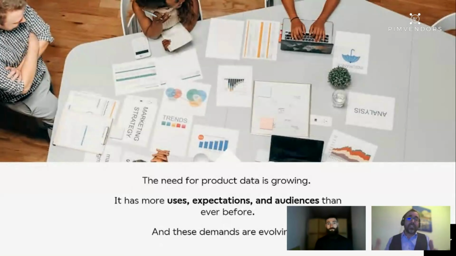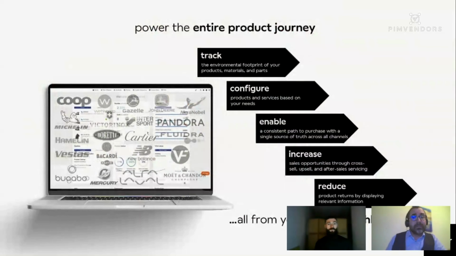I wanted to take you through a little bit of what we've discovered in the market, where we see the market going. We definitely see a really big increase in the need for accurate product data. There are more users for it, more expectations, and of course a wider range of audience than ever before. These demands are evolving, and based on them, we've positioned ourselves to power the entire product journey.